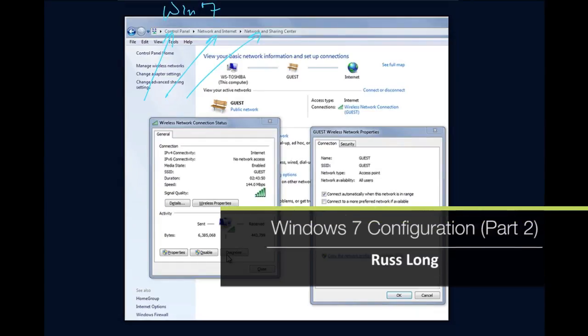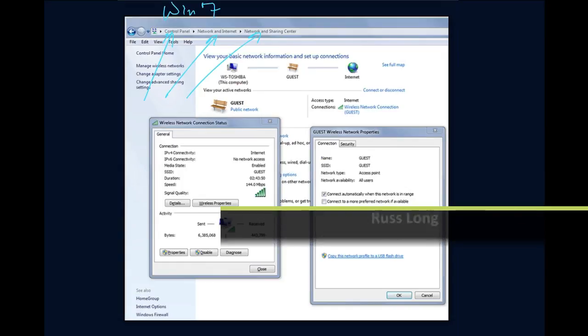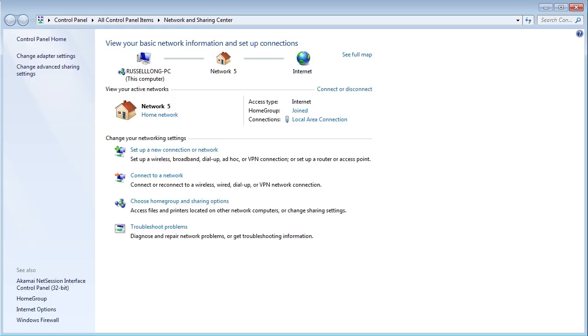Okay, so in order to get to the network and sharing center, one of the things you can do is right click on the network icon on your menu bar. And when you do that, you get something that looks like this. Let me bring this up. So here you can see I have the network and sharing center.